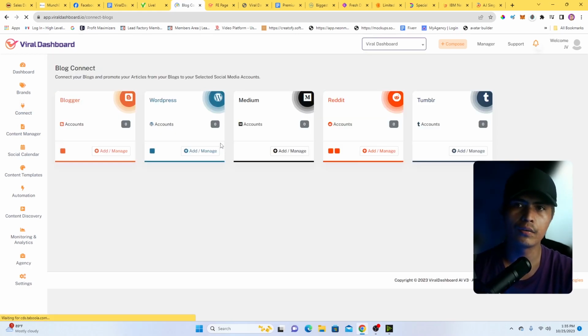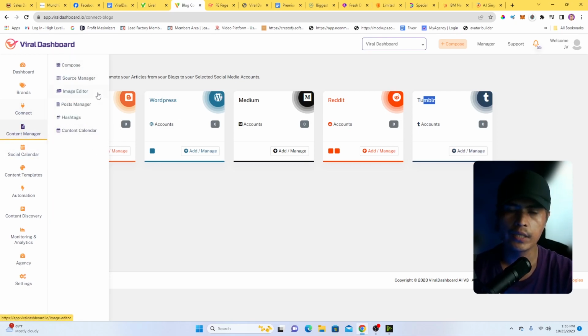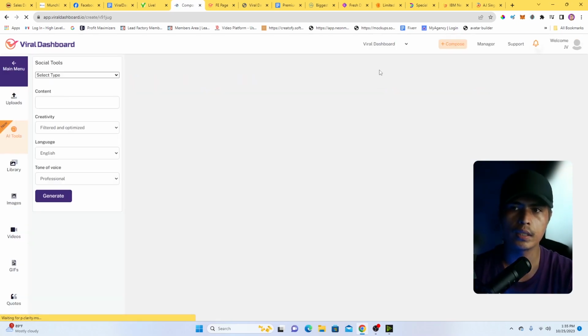You can also connect your blogging platforms like Blogger, WordPress, Medium, Reddit, and Tumblr. Okay, now the next step is that you're going to need to generate your content. You can click on compose to compose content.